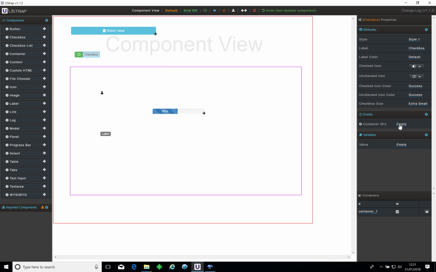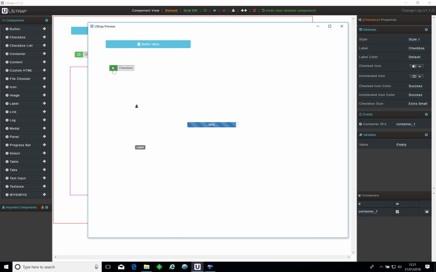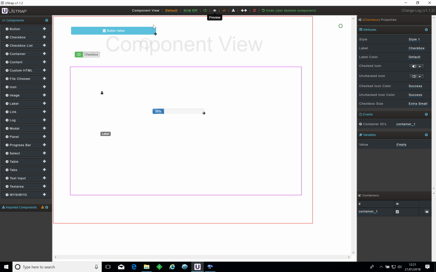So we can add the same container here and preview that to see when we check the button on, it'll show. If it's off, it'll hide. And same with the button. Let's just delete that.